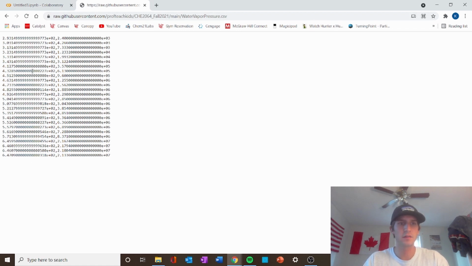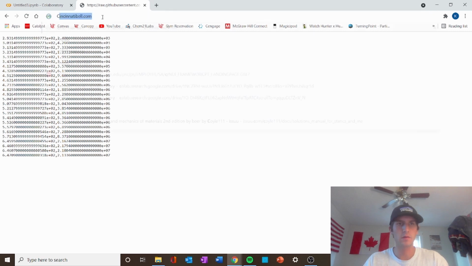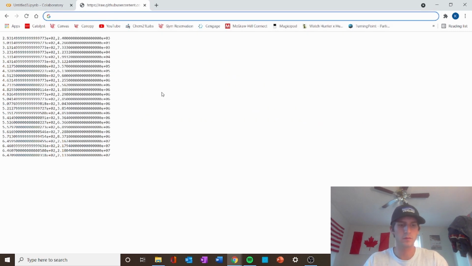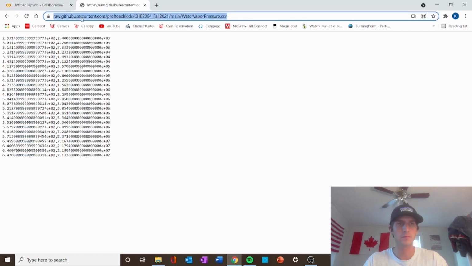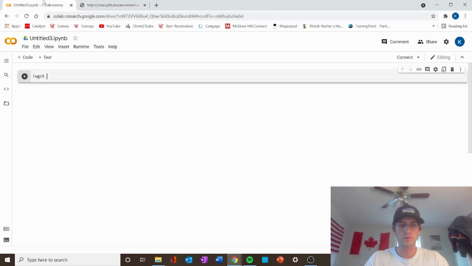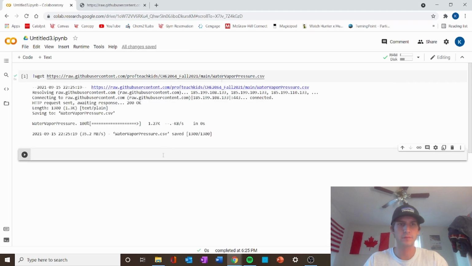These x values are all going to be our temperature, and all these y values are going to be our pressure in kPa. There we go. And we're going to run this. Enter. And yes, this should get us the data that we need.